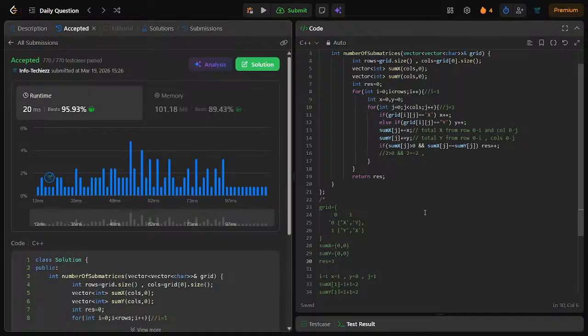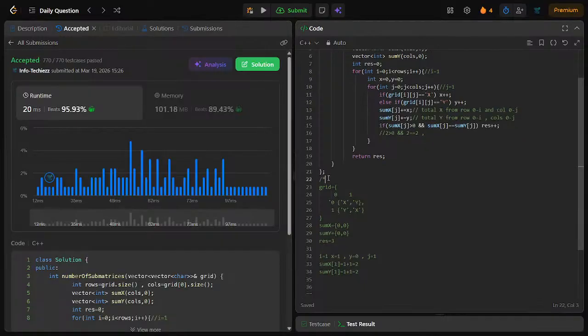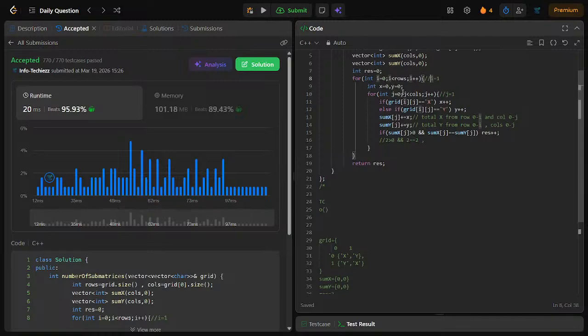If you see, the time complexity of this problem is big O of, we used a for loop. One for loop is for row and another for loop is for column. So the time complexity will be row into column. Why? The outer loop runs row times and the inner loop runs column times. So the total operations will be row into column. So our time complexity is big O of row into column.